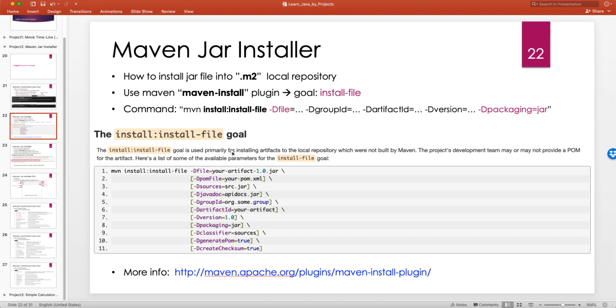But as you see here, I take this from the Maven website. It says that this plugin and this goal is primarily used for installing artifacts which were not built by Maven. So when you build your jar file with Maven, there is a POM file, or project object model file, inside your jar file, and it has all the information that Maven needs, right? The group ID, artifact ID, etc. So if you have a jar file that doesn't have a POM inside of it, you basically need to use this mvn install-file, right?